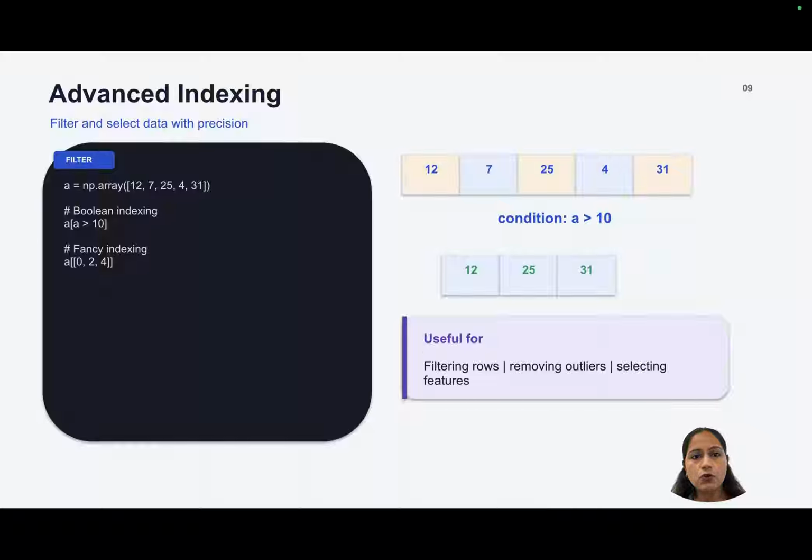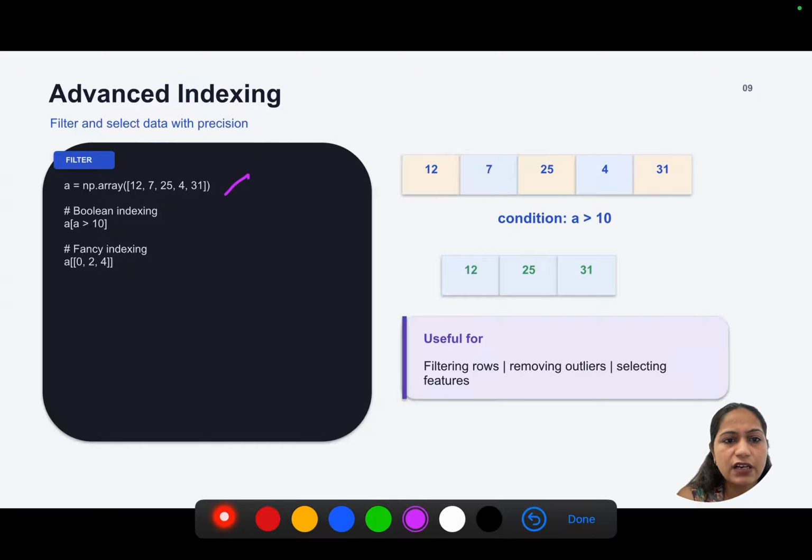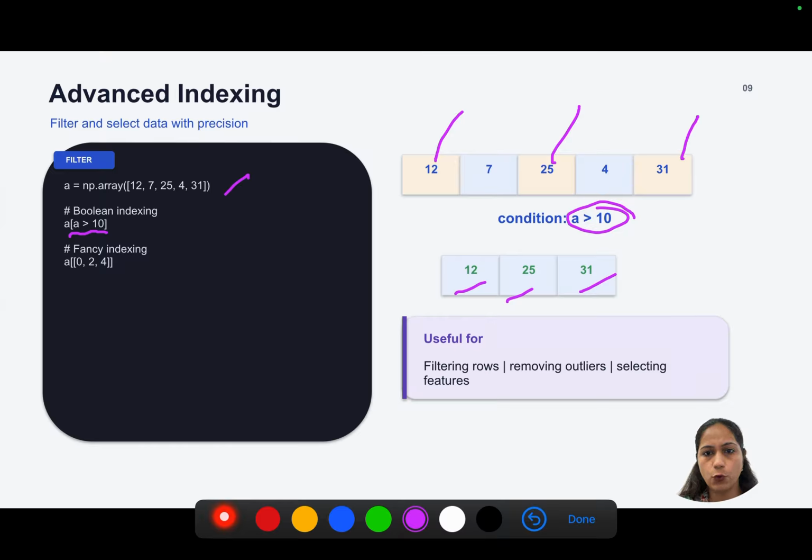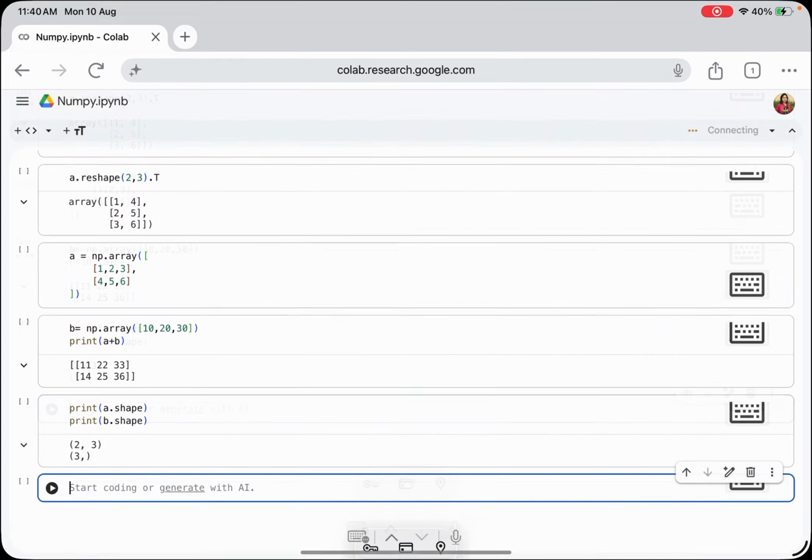Okay, so we'll be doing the same. We have an array. We have given a condition: give us A where A is greater than 10. And it will give me the places where A is greater than 10. So you can check the condition where A is greater than 10. It gave position number 0, position number 2 and position number 4. And then I print A of this, which is position number 0, 2 and 4, then it will print this. Let us try to do the same in Google Colab.